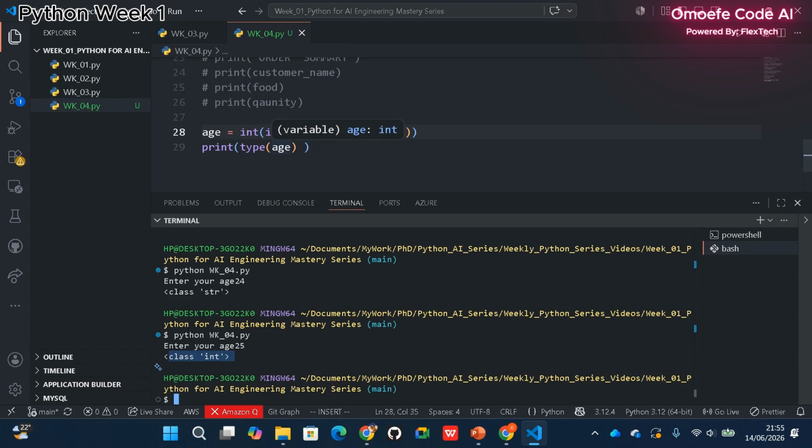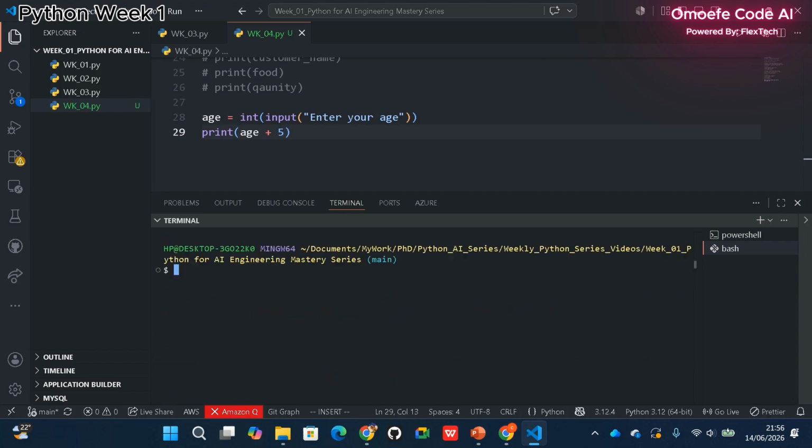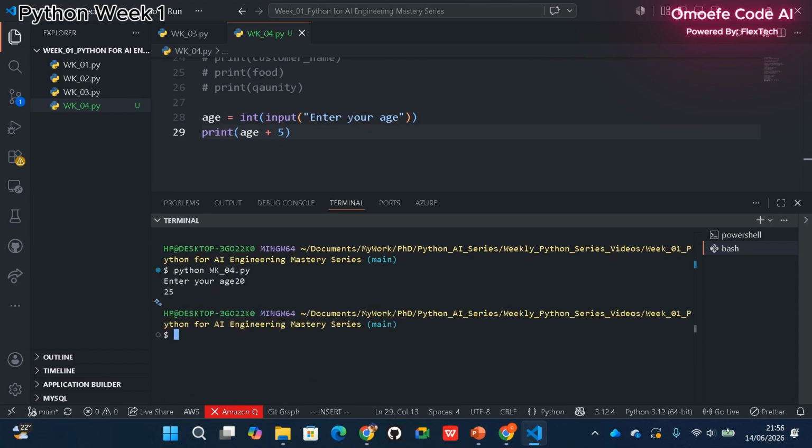Now let's go back. Let's now say age, then plus 4, or plus 5. So when you say this, then you say 20. See, 20 plus 4 is going to give you what? 20 will give you 25. So that is it.